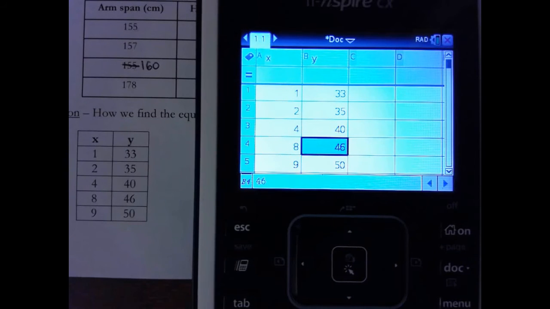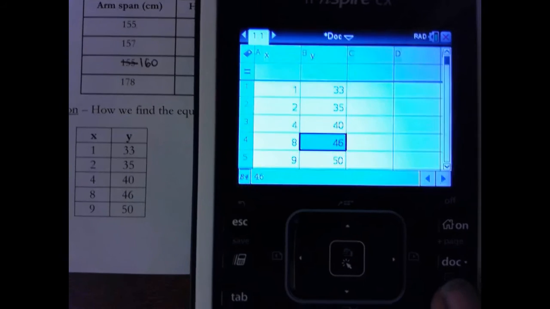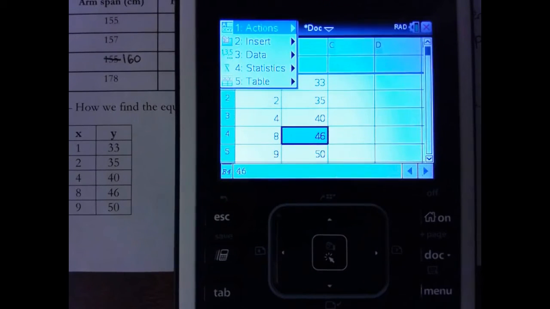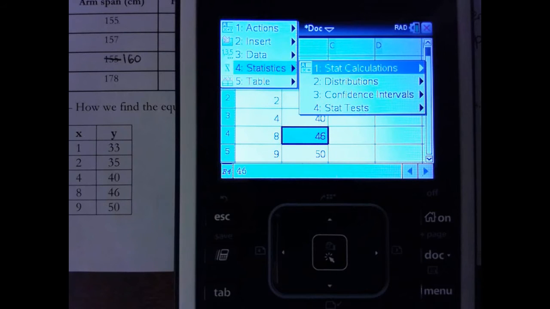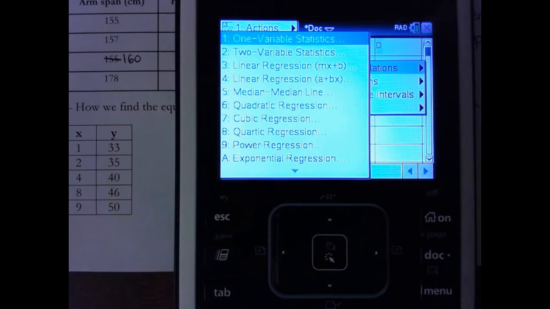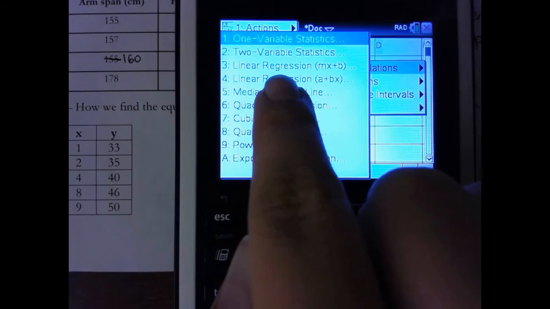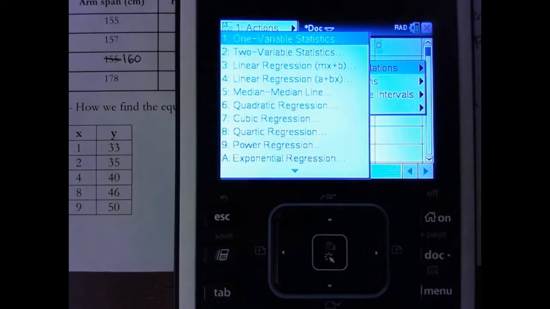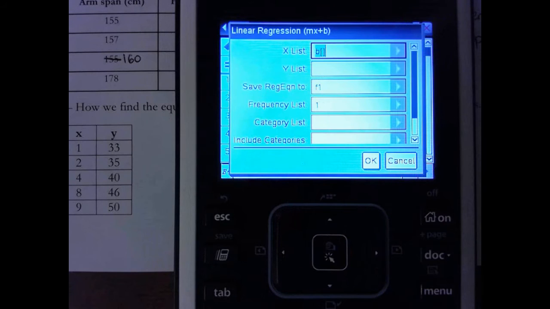Alright, now we're on step 5. It says to click menu. So I'm going to click menu. Then I need to choose statistics, so I'm going to press the button number 4. Then I need stat calculation, so I'm going to click 1. And I want linear regression. Make sure you pick linear regression, that's mx plus b. So that's number 3.